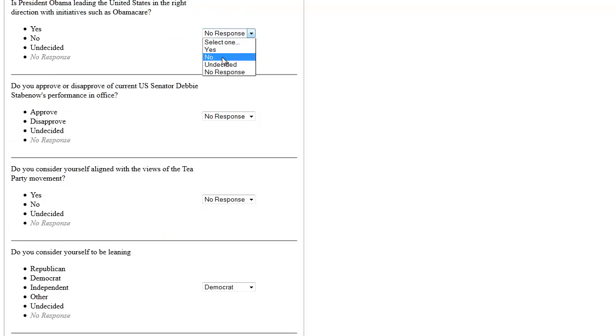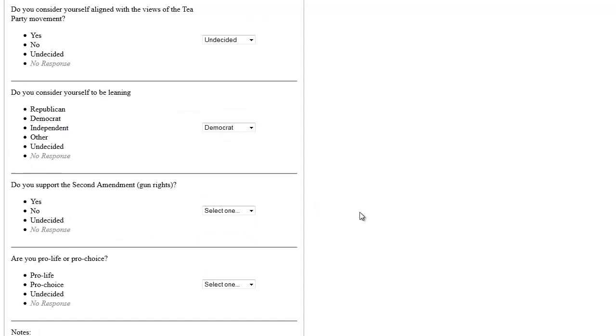But in this case, she did complete the survey. So we're going to go ahead and change these back. And this is going to be an independent. Independents are quite coveted. So when they get in the system, they will start getting a lot of mail. Do you support the Second Amendment gun rights? Not everyone will know what the Second Amendment is, but they'll probably support it.